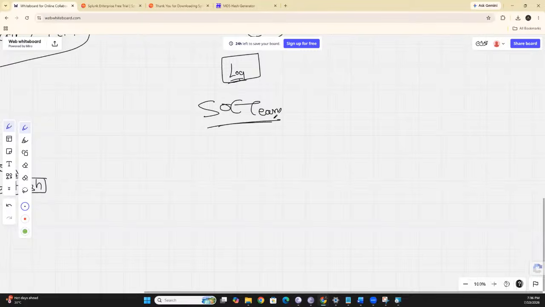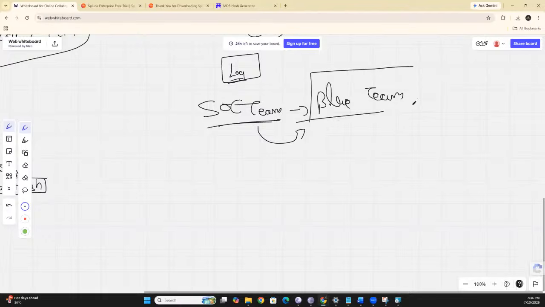In cybersecurity we have different teams like the penetration testing team, the VA team, I mean vulnerability assessment team, then we have a red team, then we have a blue team. SOC is one of the blue team. If you say blue team, SOC will come under this. Blue team is like a defense.